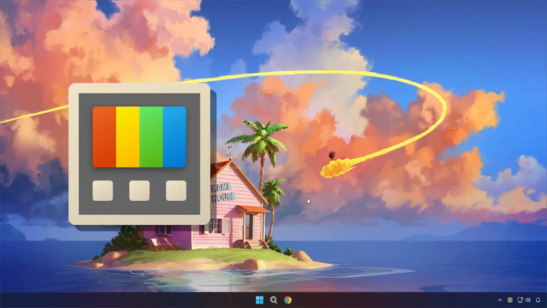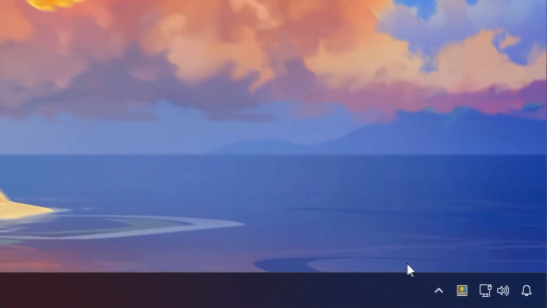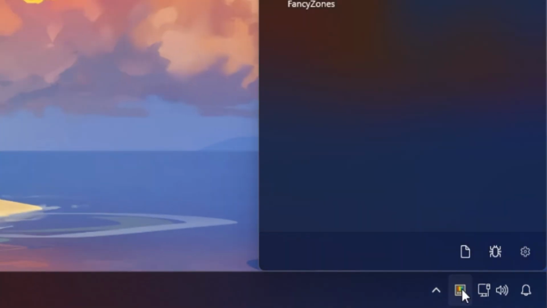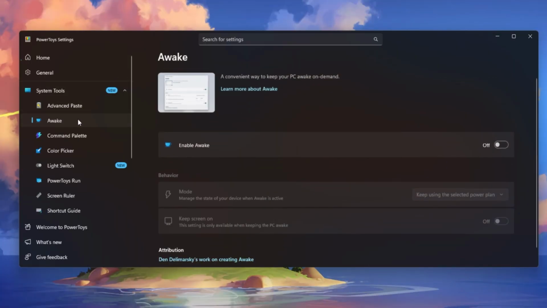This is how to use PowerToys Awake to keep your Windows awake without changing your main power settings. Start by opening PowerToys from the taskbar or the Start menu. Once it opens, click the Settings icon in the Tray menu, then in the left panel open System Tools and select Awake. At the top, you'll see Enable Awake, toggle it on to activate the feature.